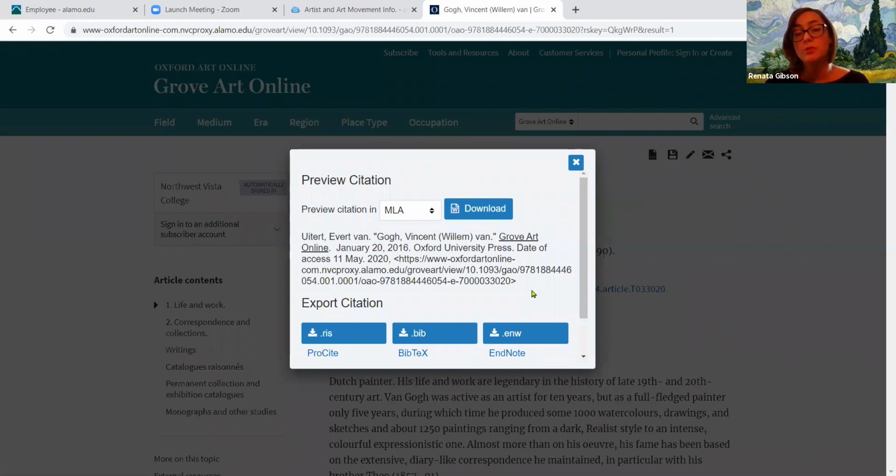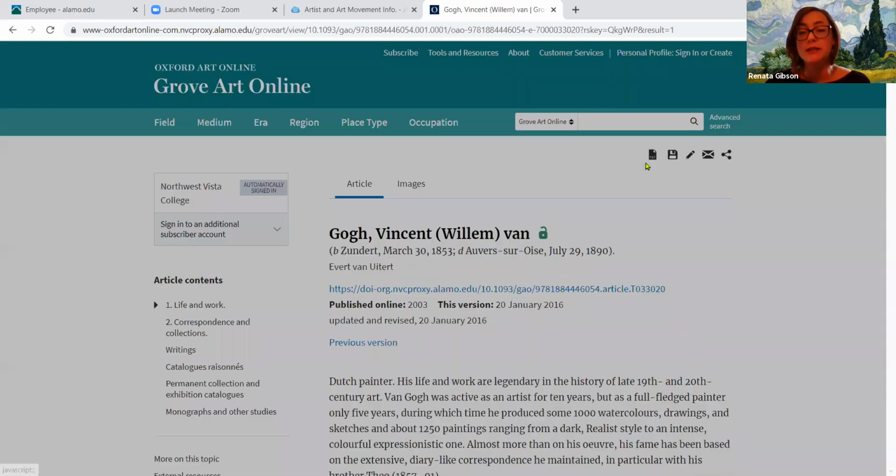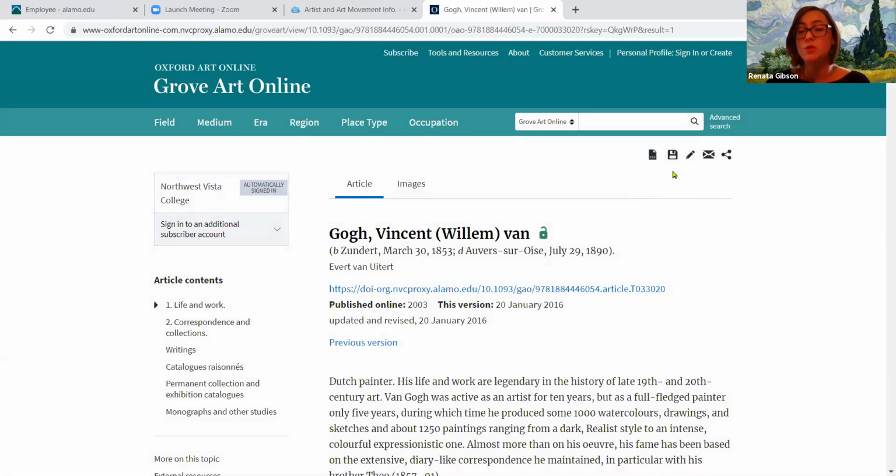So you would not be able to just copy and paste this and have it be correct because of the formatting. So just keep that in mind. You always want to double check. And in a moment, we'll be talking about citations using our software Noodle Tools, which will help you with the formatting.